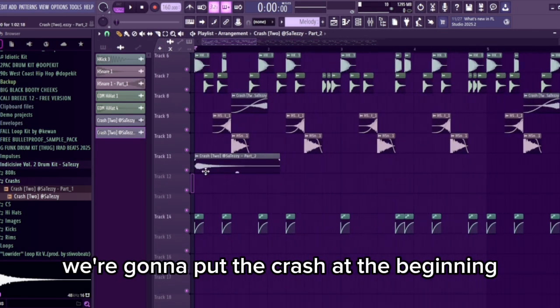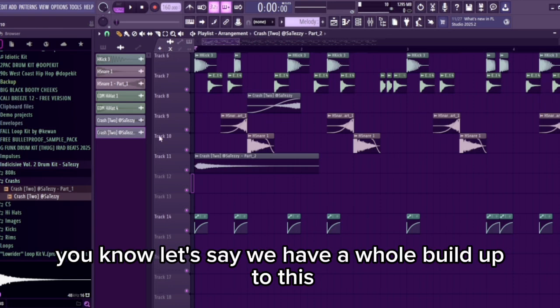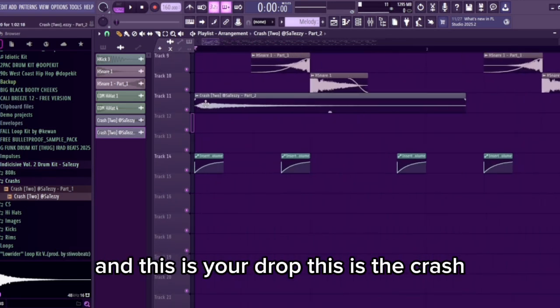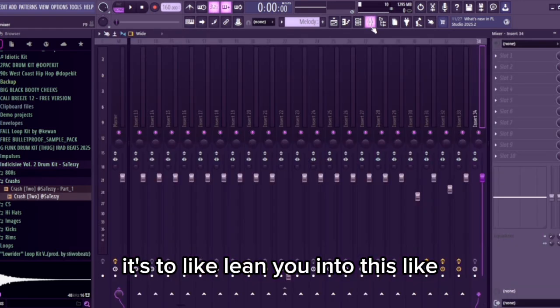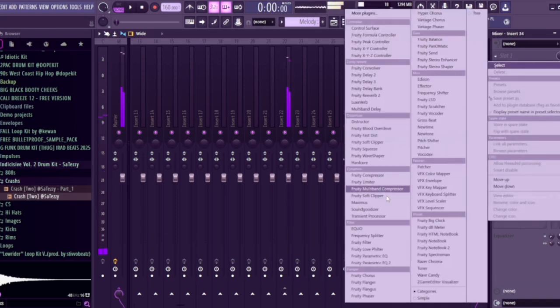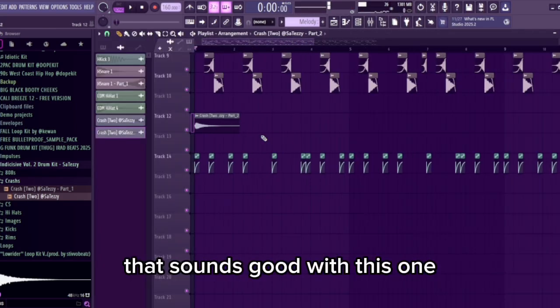We're gonna put the crash at the beginning. You know, let's say we had a whole build up to this, and this is your drop. This is the crash. It's to lean you into this like, whoosh, you know. That sounds good with this one.